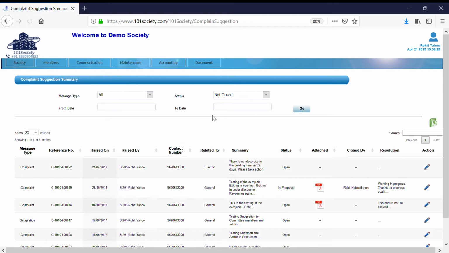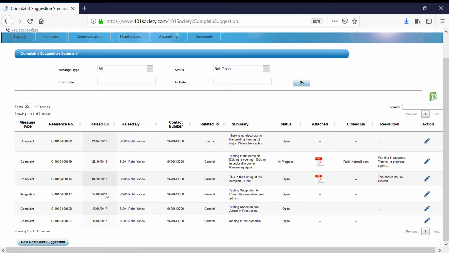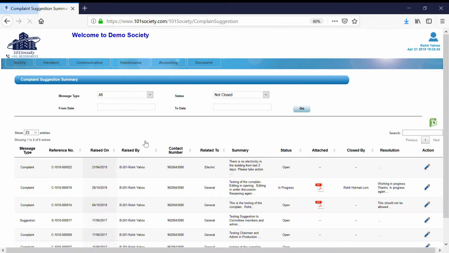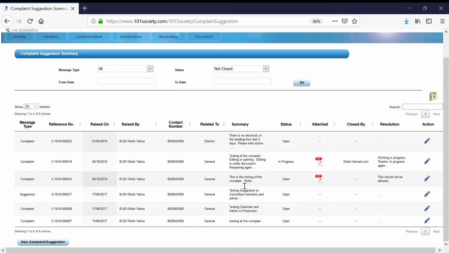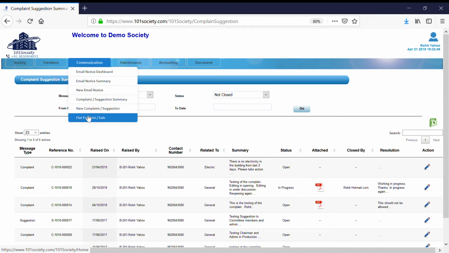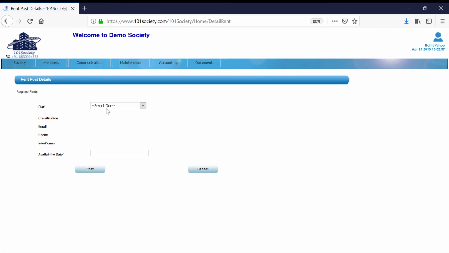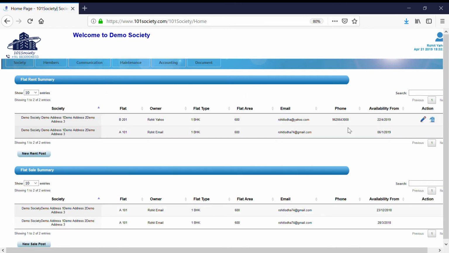An owner has the right to create a new complaint or suggestion: against whom he is raising it, to whom he is raising it, and what the issue is. The owner can always upload a file and just say submit, and accordingly it is available in the list. The owner can also post a flat for rent or for sale with the availability date. That can always be done.